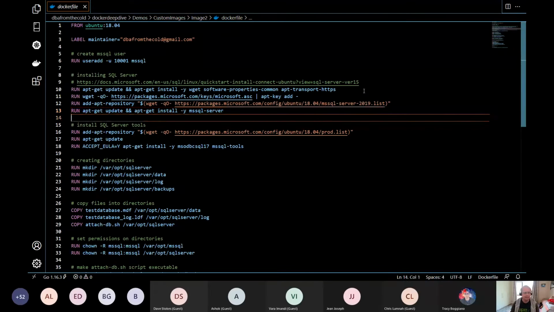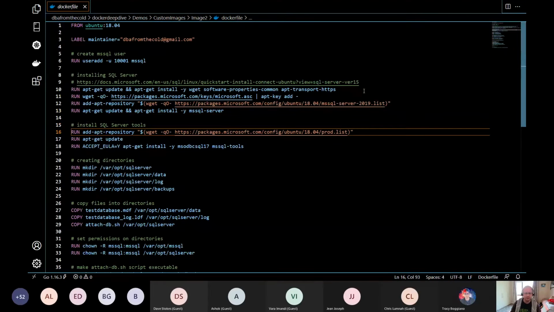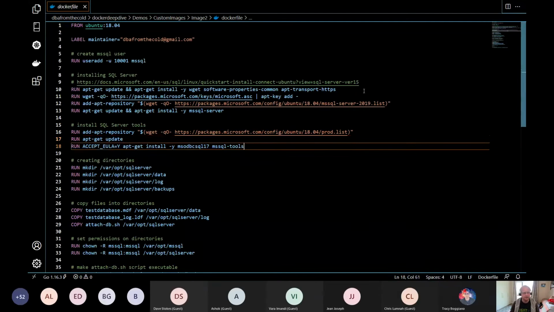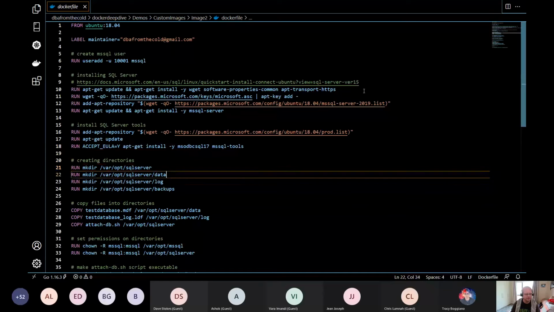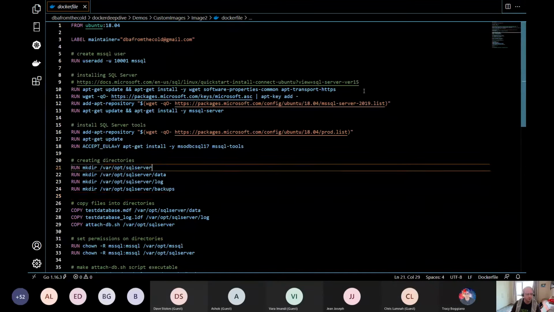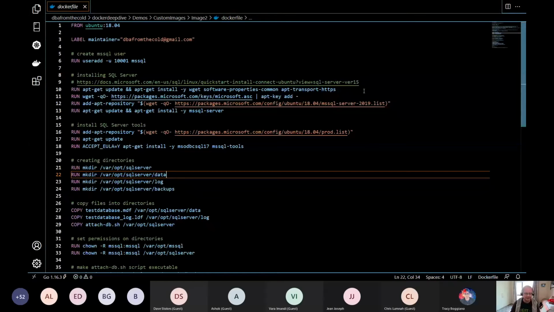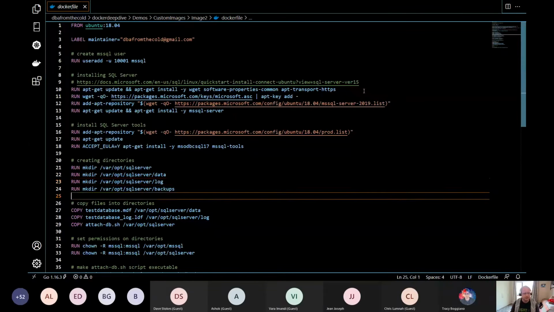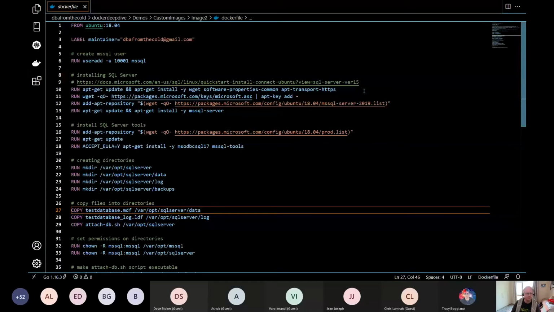So what I can do now is install my SQL Server tools. I want to get things like sqlcmd in my container. So I'm adding another repo, updating the repos, and then I can install the mssql-tools. Then I can create some directories: /var/opt/sqlserver, sqlserver/data, sqlserver/log, sqlserver/backups. And I can copy some database files into those directories from my host.